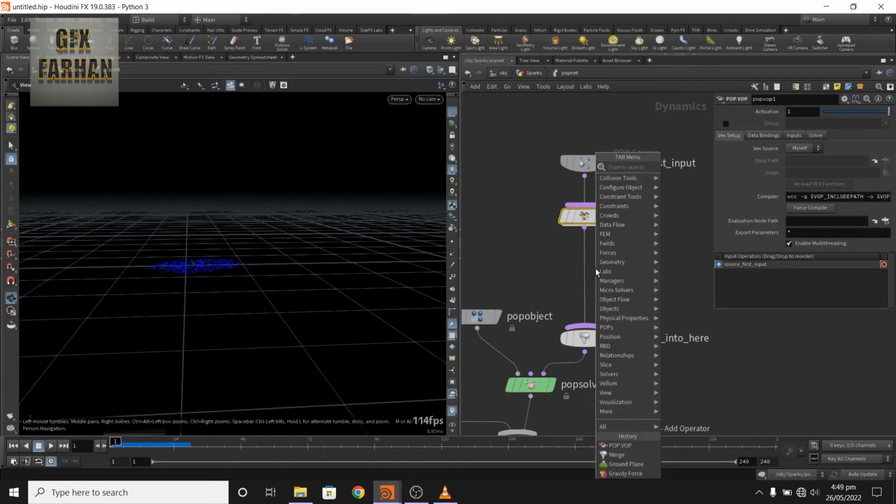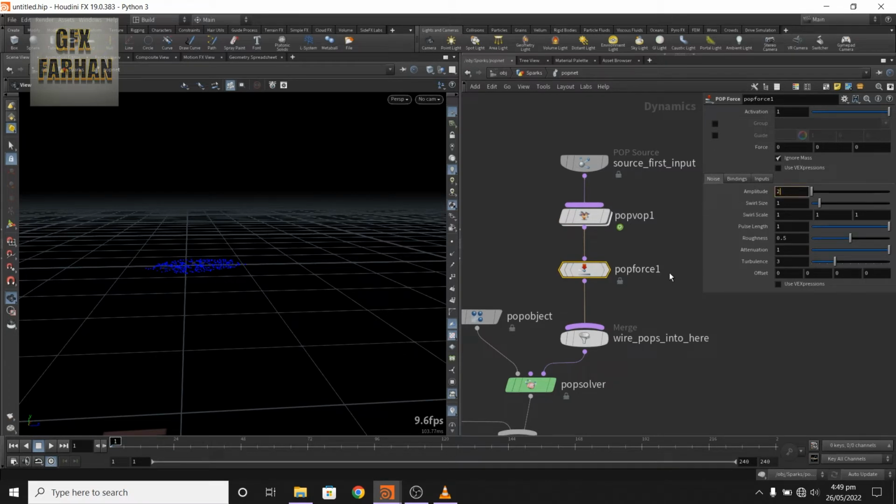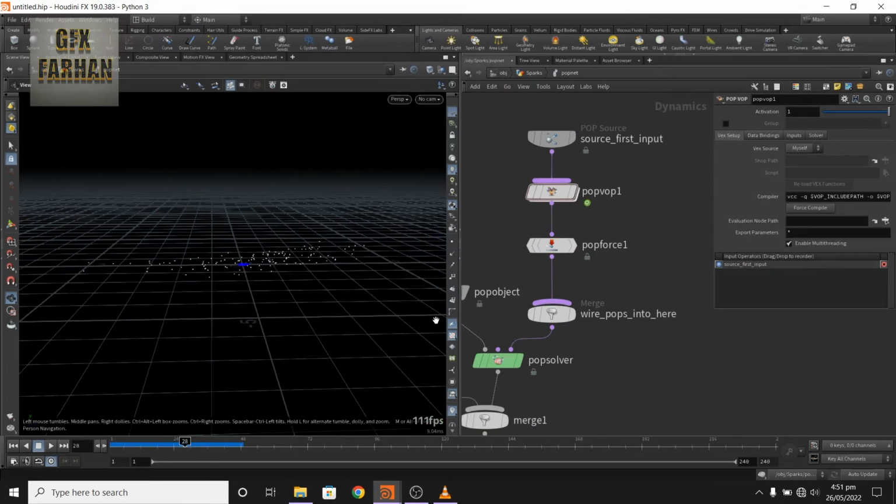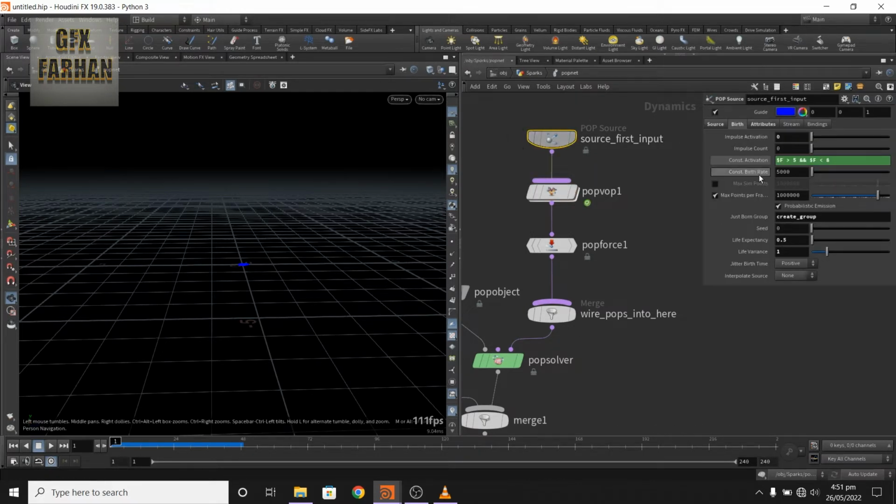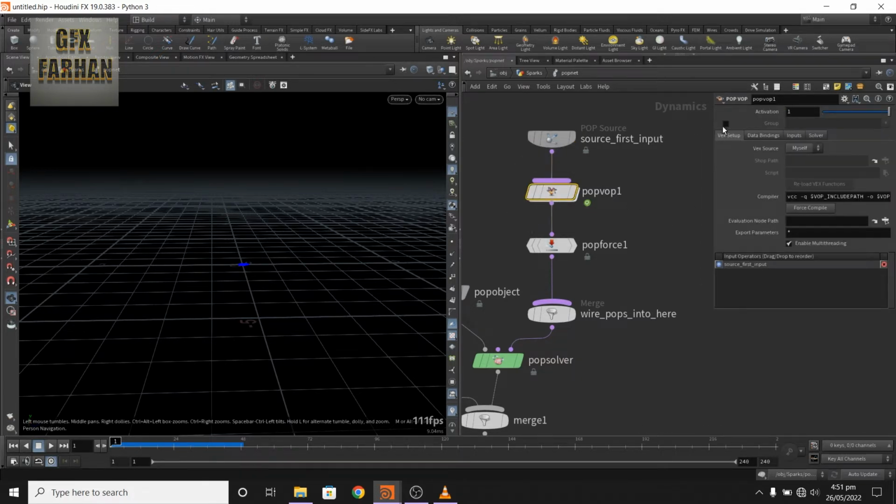Now add a pop force and change my amplitude to 2. Okay, but now it's not flying up. Oh, so we created a just born group. Copy this and paste it here. Now it works.